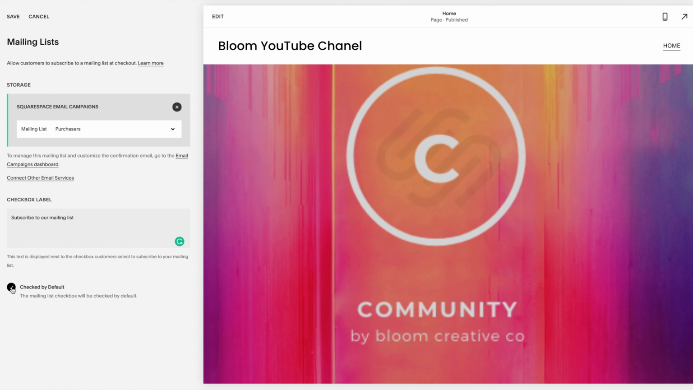You can allow someone to check it if they want. They can always uncheck, which is fine. And then you're going to hit save. And that's it. So during their checkout process, they will see the option to either opt in or opt out.